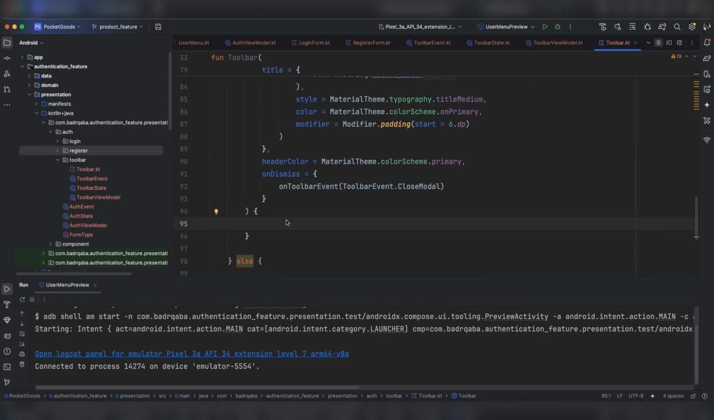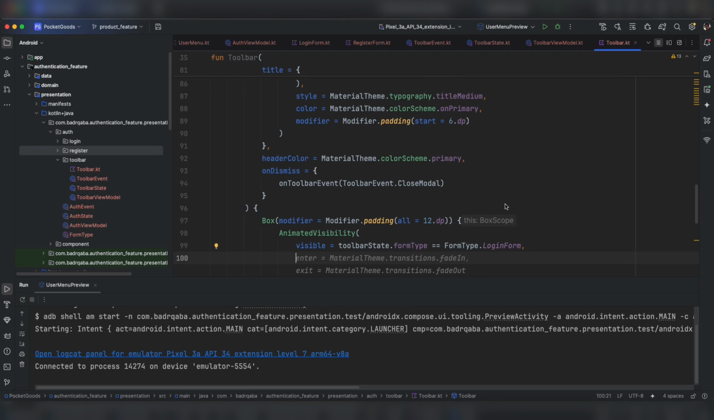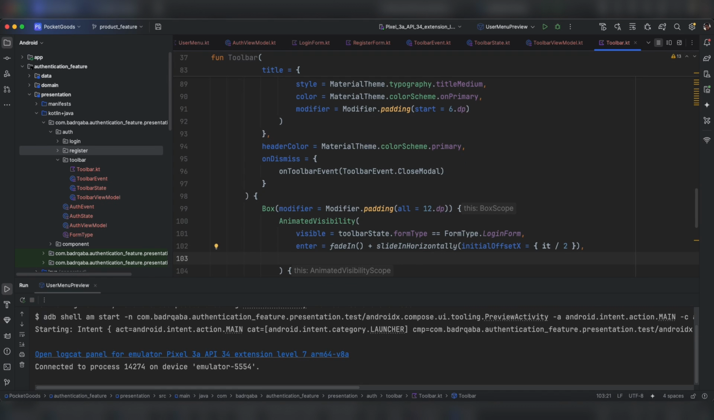Now for the content, I'm going to wrap up everything within a box, as we have done basically in the Vue3 application. This container should be animated from login form and register form. Let's customize enter animation. I'm going to add here fade in with the combination of slide in horizontally. For the exit animation, fade out and slide out horizontally. And it looks good to me.